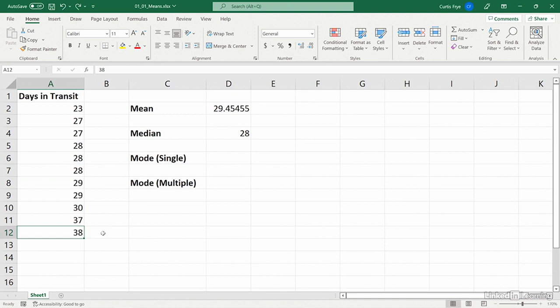One last thing about the median is that if you have an odd number of values, then the value in the middle of the sorted list is the median. If you have an even number of values, then Excel takes the average of the two that are in the middle. So in A2 through A12, we have 11 values.